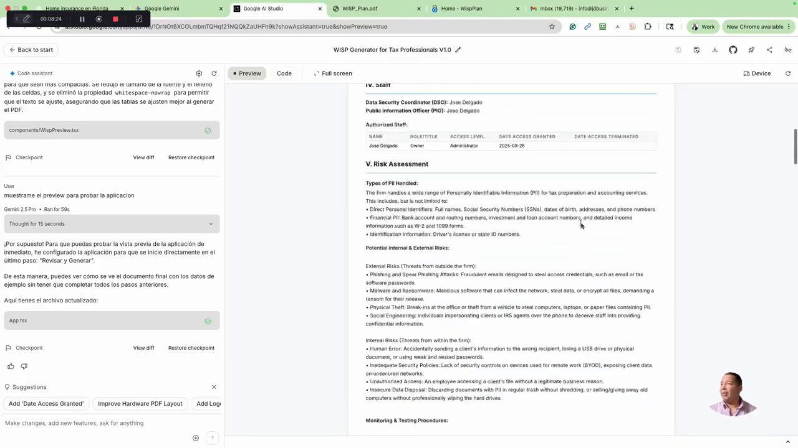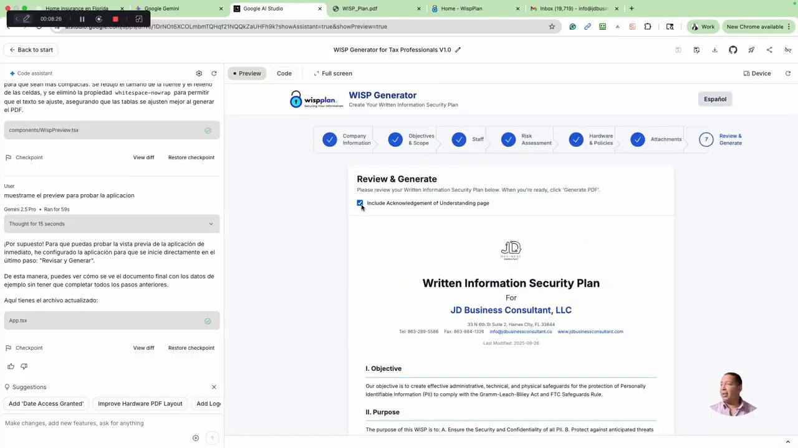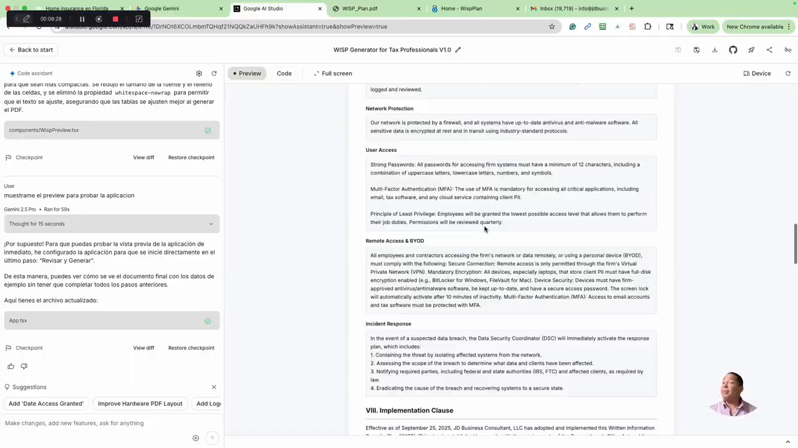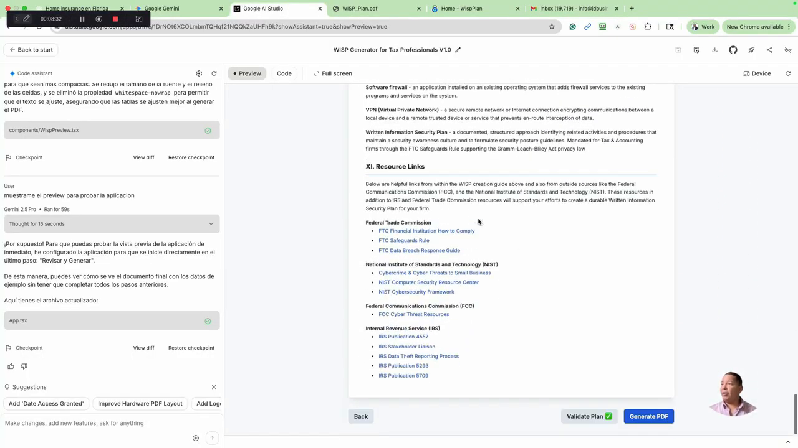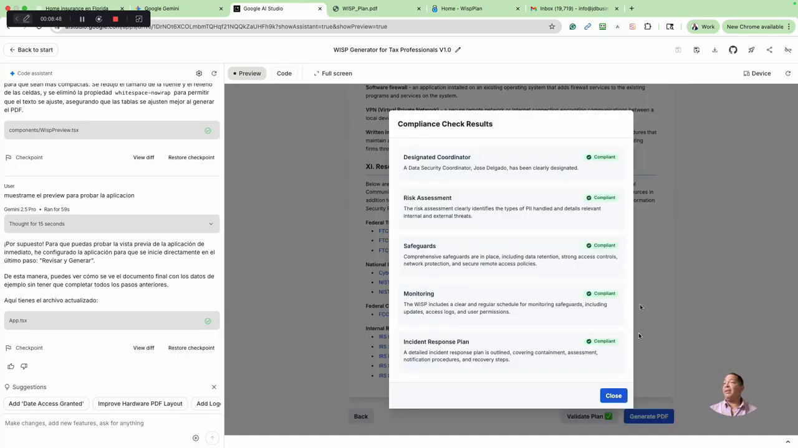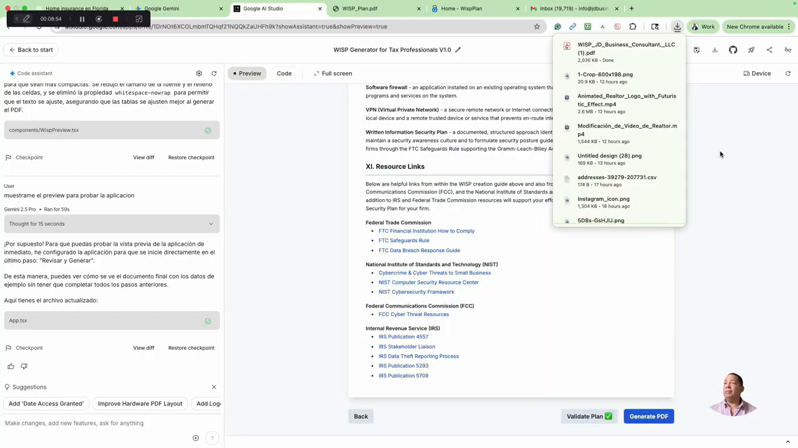And we added other features. It validates the plan you wrote against the IRS requirement. Validate the plan. The artificial intelligence will take everything you wrote, take Publication 5708, and integrate it to see if what you wrote complies before generating your PDF. Look at it here. Compliance, compliance, compliance, compliance, close, generate PDF. And here we have our plan.